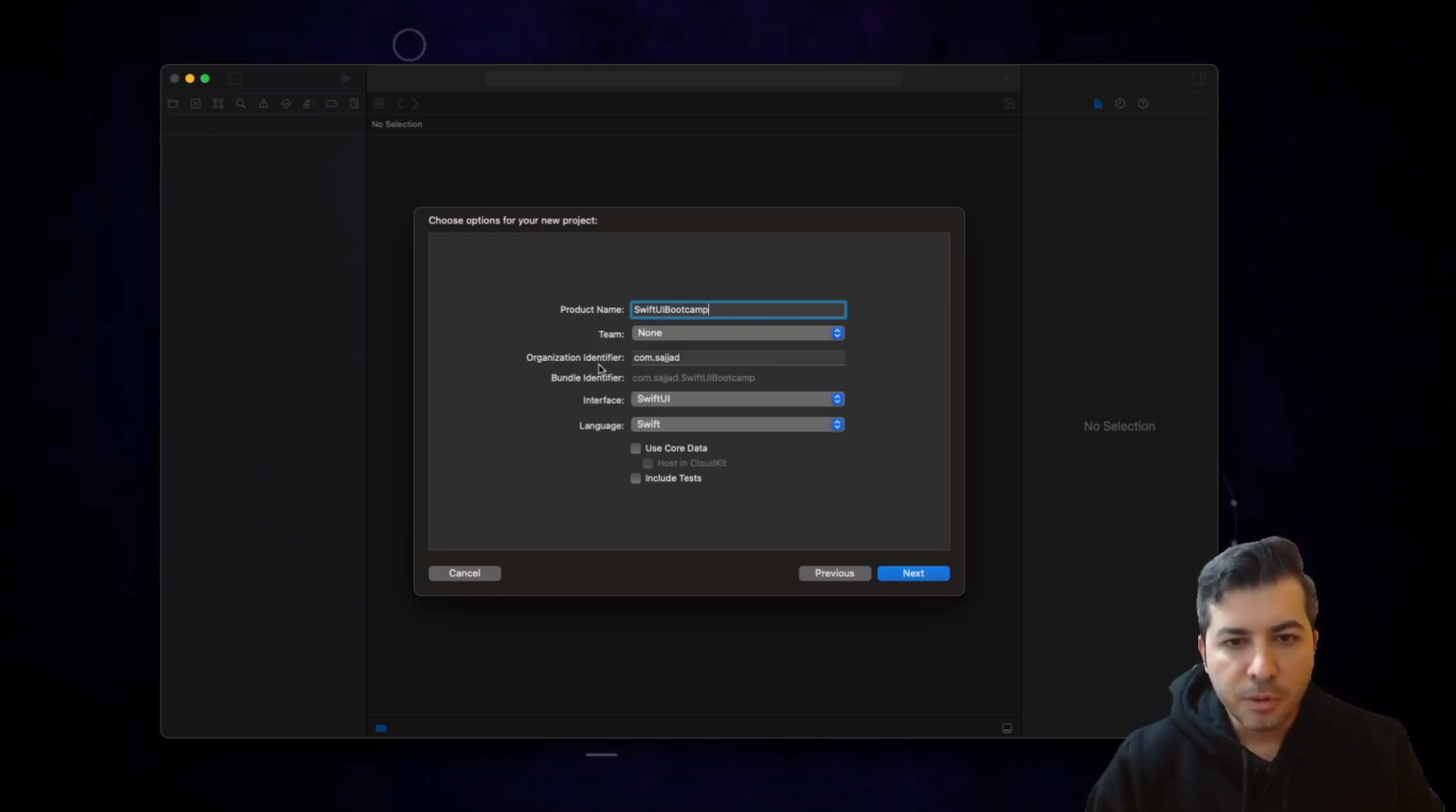Then in the organization identifier, as you can see, normally it starts with com and then the organization name. So it just picked my name as the organization. That's perfectly fine, and then whatever we want to cover can come after it. For example, because this is a learning section, maybe we can add learning after that. So this is definitely up to you. I'm just changing it back to the original one that Xcode suggested to us.